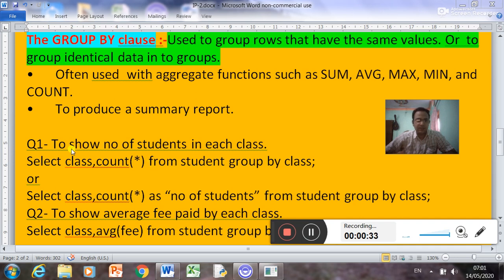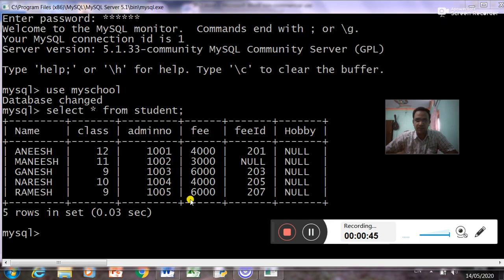Here the question is to show the number of students in each class. So here we are breaking the table into class-wise records, that is, the number of students in each class. You can see we have one student in class 12th, one student in class 11th, two students in class 9th and one student in class 10th. So this is the overall information of the student table.